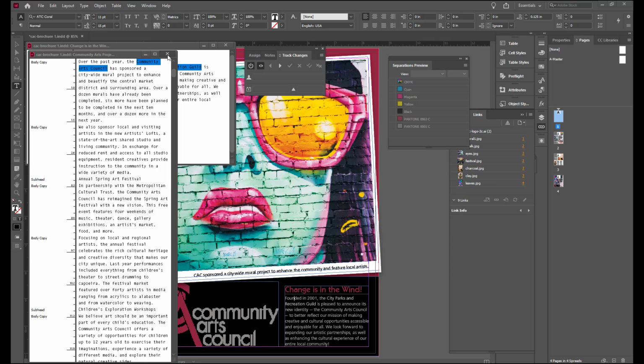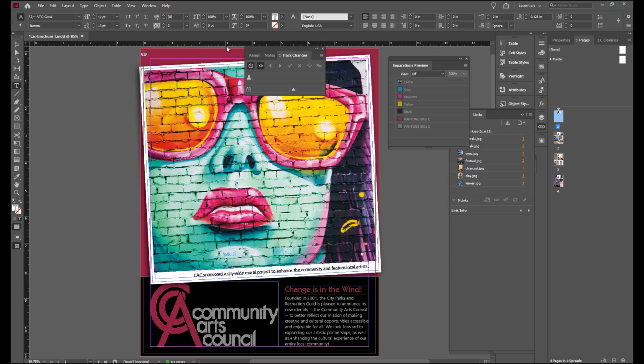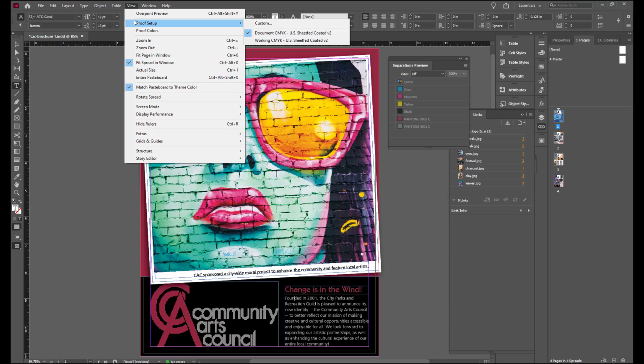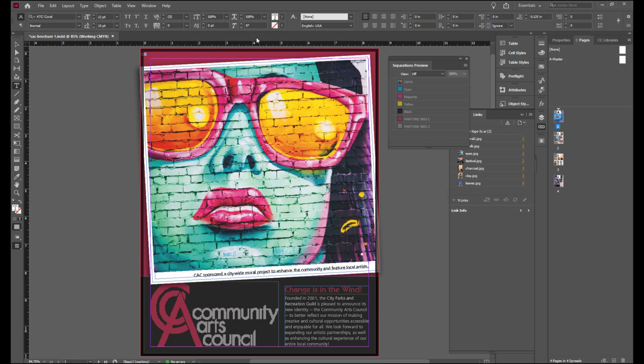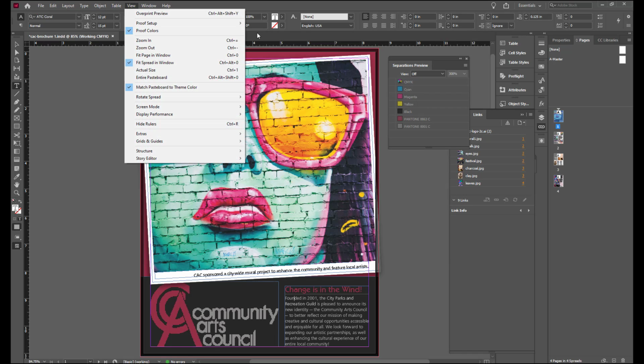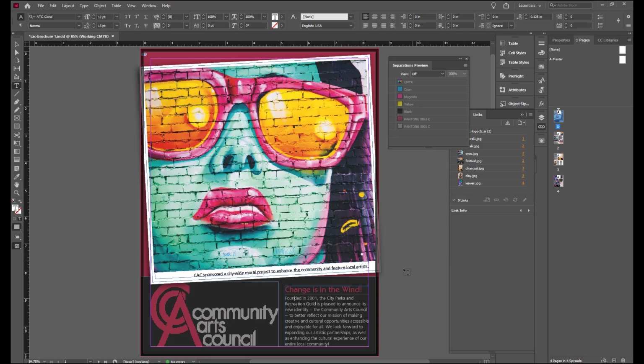Now you can close up all of the story editors as well as the Track Changes panel and save your file. Next, we're going to export the color managed PDF file, and we're going to start by looking at some color proofing. Choose View, Proof Setup, Working CMYK. Choose View, Proof Colors if it's not already selected. And you'll notice there was a color shift as soon as we looked at that.